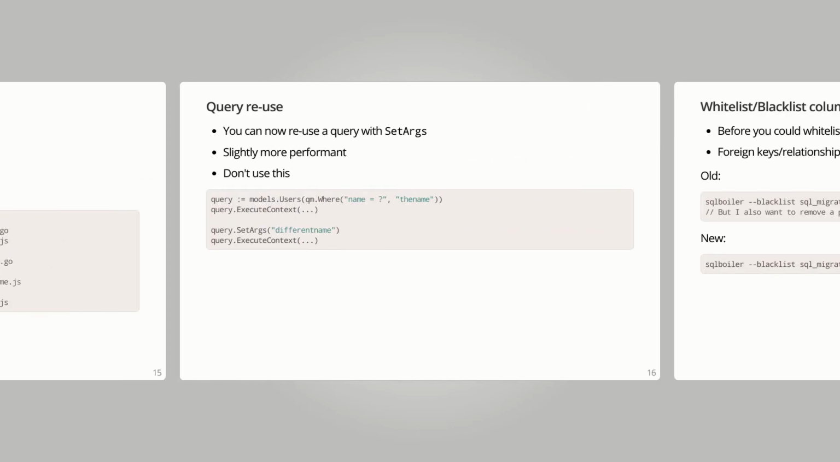Small feature, query reuse. You can now reuse a query with SetArgs. It's slightly more performant if you're doing a big for loop and inserting a whole bunch of stuff. There are better ways to bulk insert. For example, if you look at the lib/pq driver, it has this whole thing on batch insertion. It's kind of a really ugly API, but I don't recommend using this feature to re-implement bulk insertion. It's just not going to be as fast. But it is slightly more performant if you're doing the same query with many args. So you could use this, but again, don't do it unless performance is actually a concern. Measure and then implement.